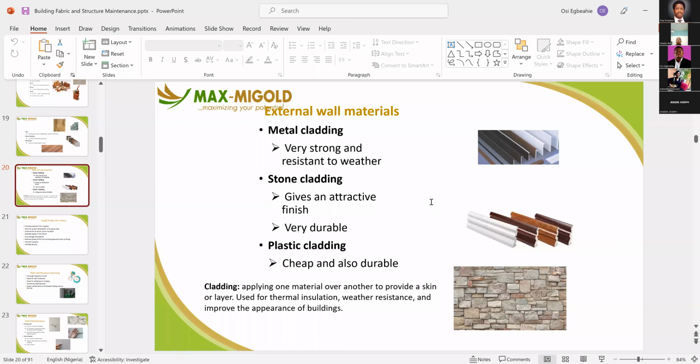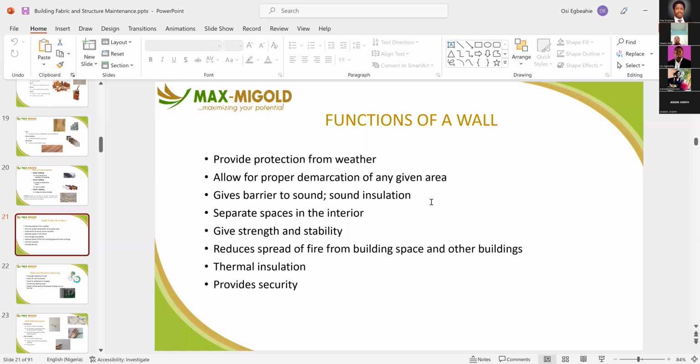Functions of the wall. There are things that you know that are the functions of walls, especially in buildings, which is rather straightforward. Walls are for protection from the weather. Walls also allow for proper demarcation of any given area or space.